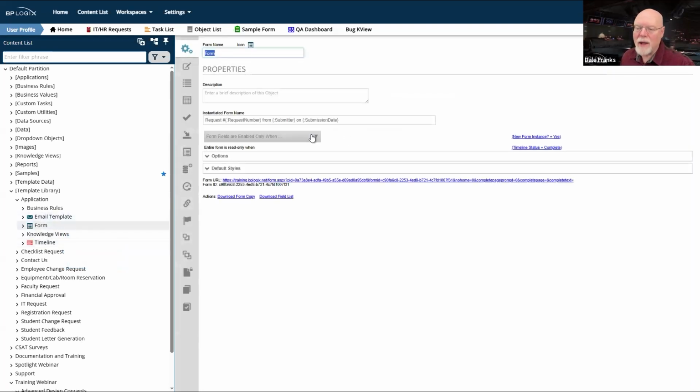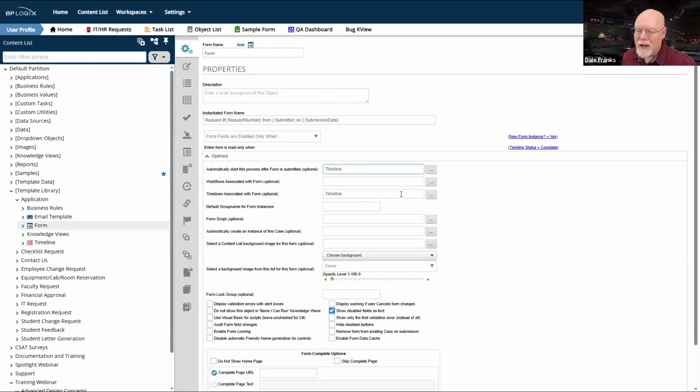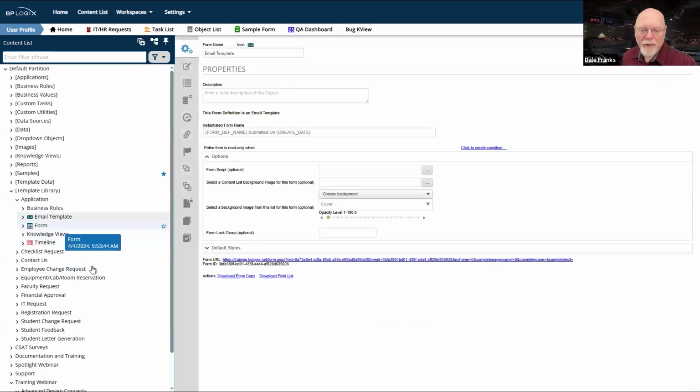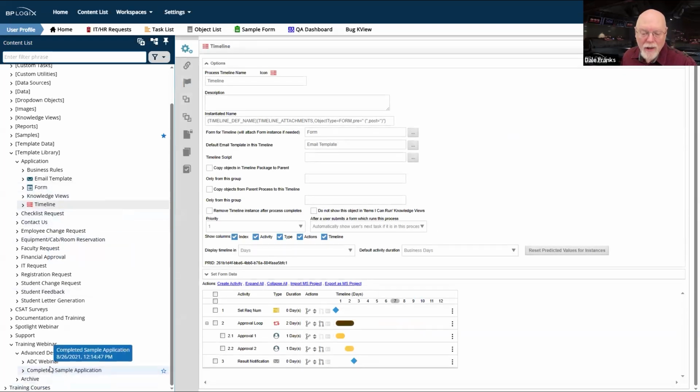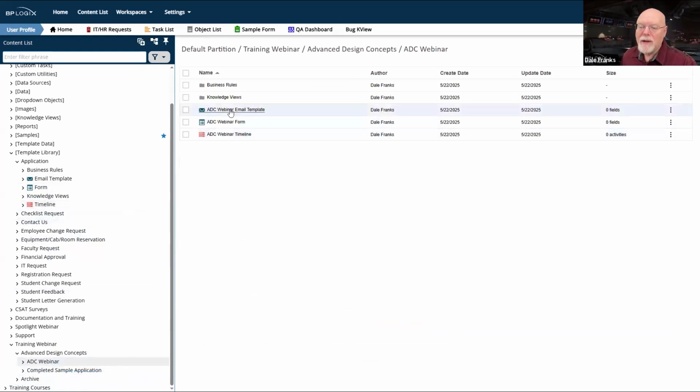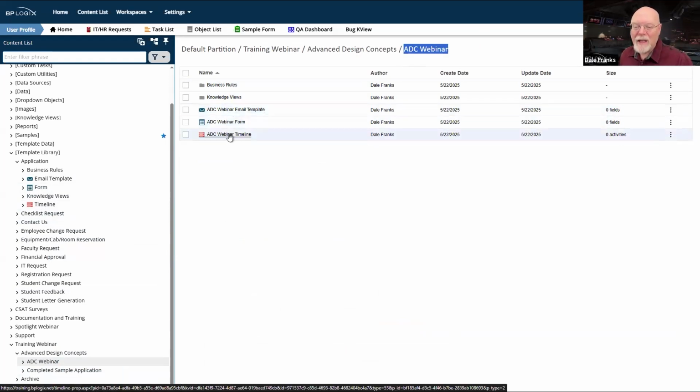And I do the same thing on the form. In the options section, it automatically starts the timeline whenever the form begins, and it associates the form with the timeline. So any sort of timeline-based conditions that I want to put into this form, it knows what timeline definition to use. Note the names are just called email template, form, and timeline. When you create your application, those are all going to be renamed. So I called this application ADC Webinar. So I now have an ADC Webinar email template, ADC Webinar form, and ADC Webinar timeline.